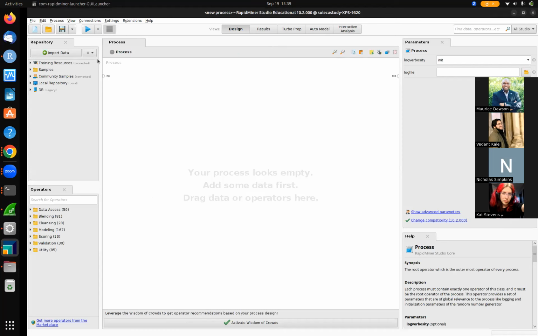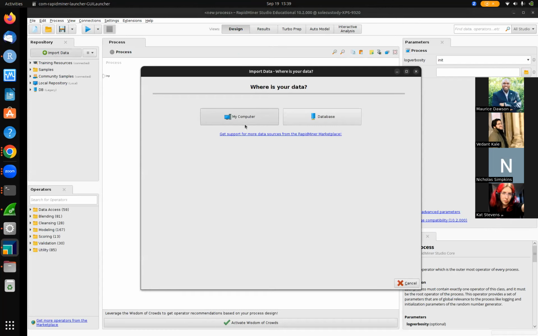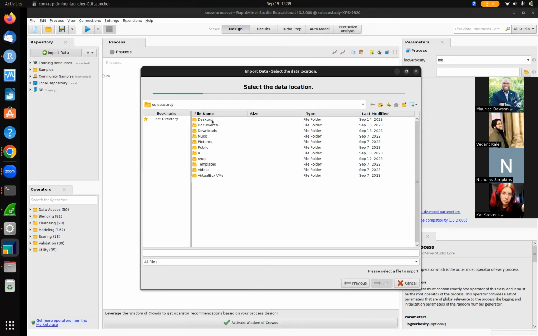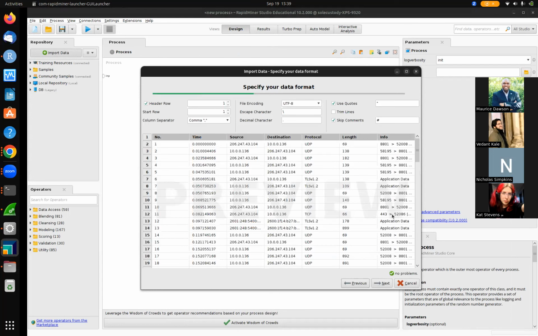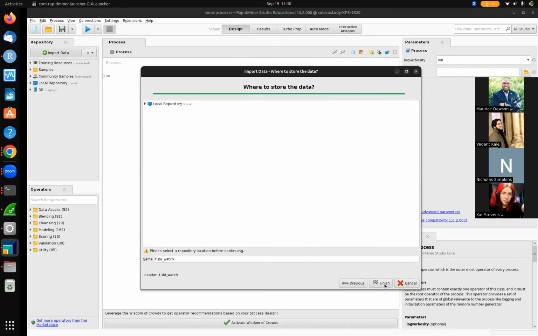So it's in. Now I can import data. It loads all the data up here: number, time, source, destination, protocol, everything. It'll check to see if there are any issues. It'll let you know there's a problem. Sometimes there are characters that it won't pull into the repository.